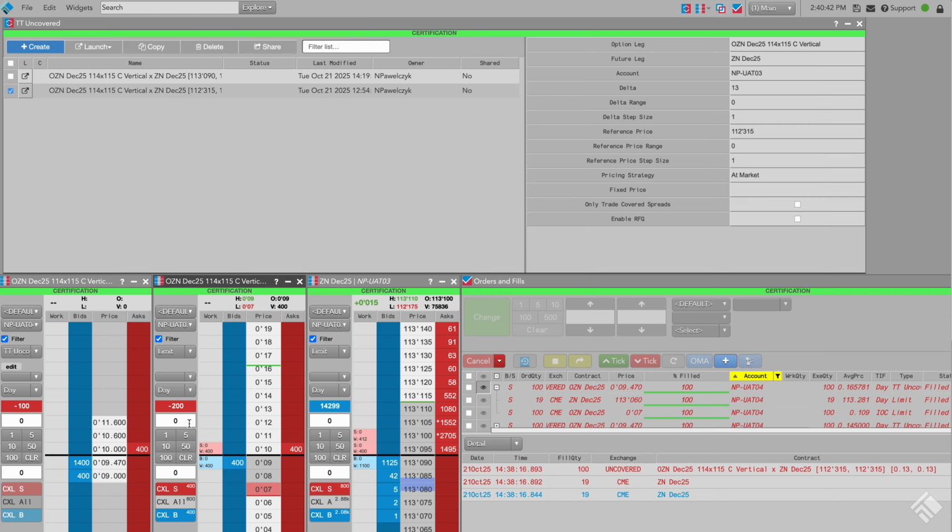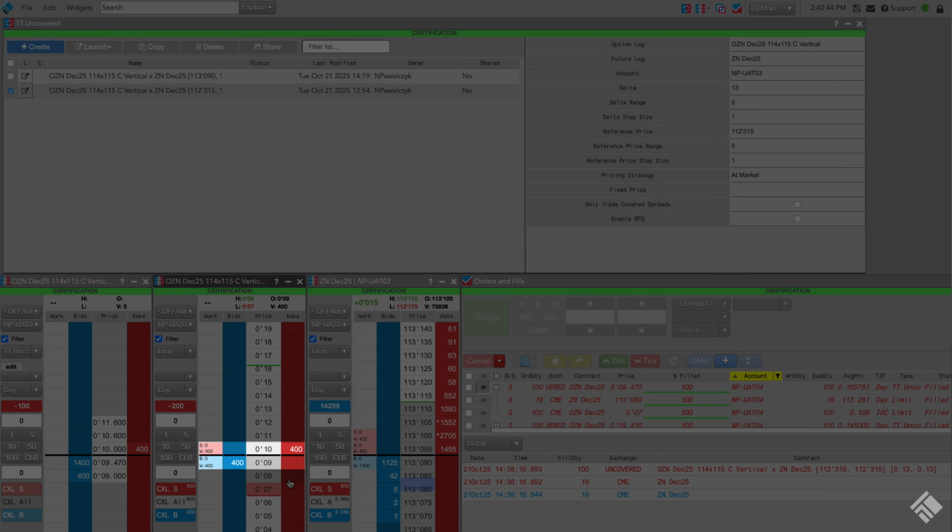The first thing I want to point out is that the synthetic market data view has merged in the liquidity from the underlying option contract. So this bid and offer of 400 each at 9 and 10 is merged with our synthetic market data. And what I've done is created some synthetic liquidity for the purposes of this demonstration. That's the 9.47 bid, 1400 quantity.